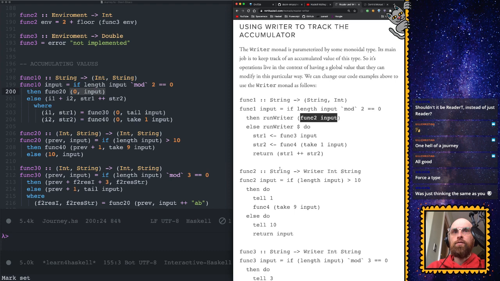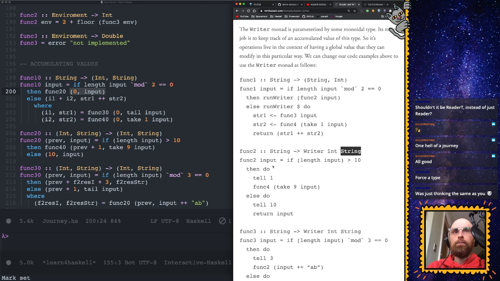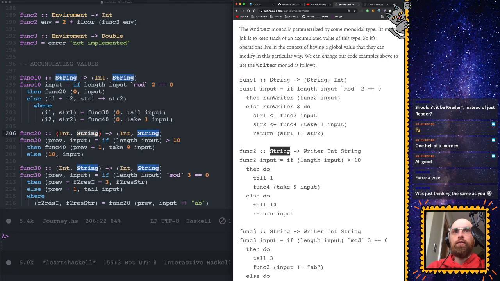So let's have a look at func2. So func2 just expects a string and it returns us the writer monad with an int and a string. So let's have a look at our output then. So let's compare them. At the moment, before we were passing the integer and the string, but here, look, we're just passing around the string. So the integer's been stored somewhere.